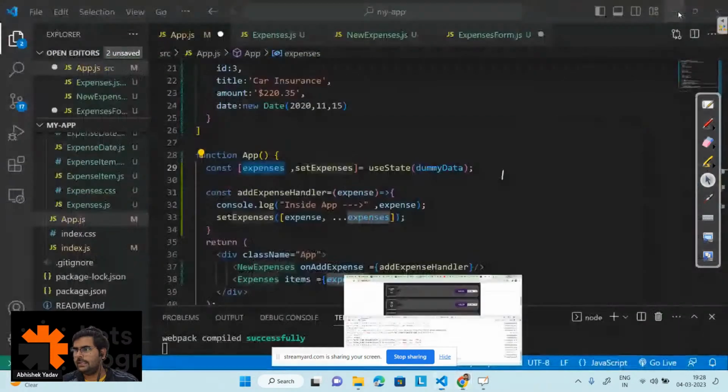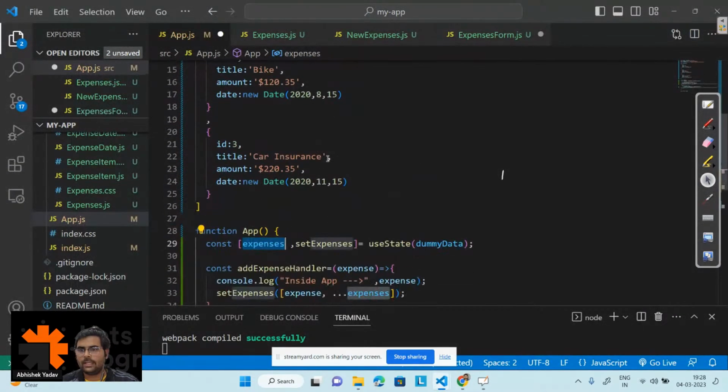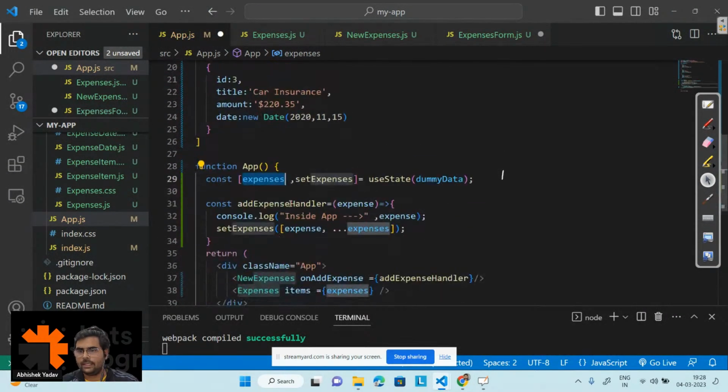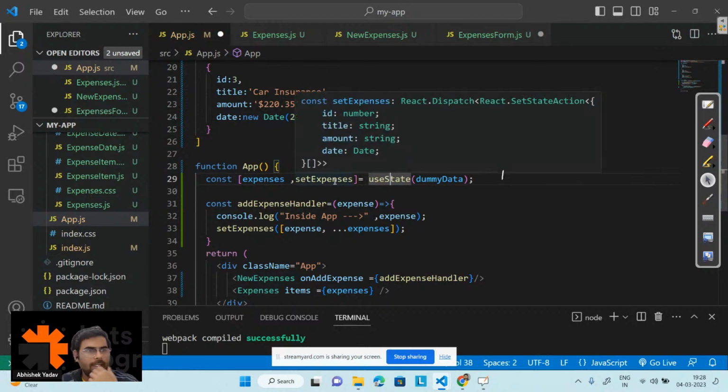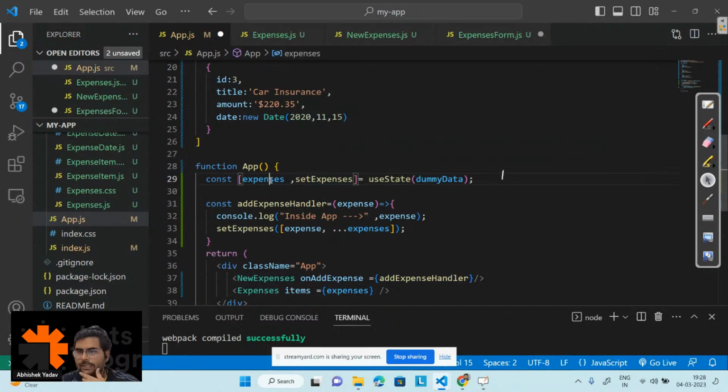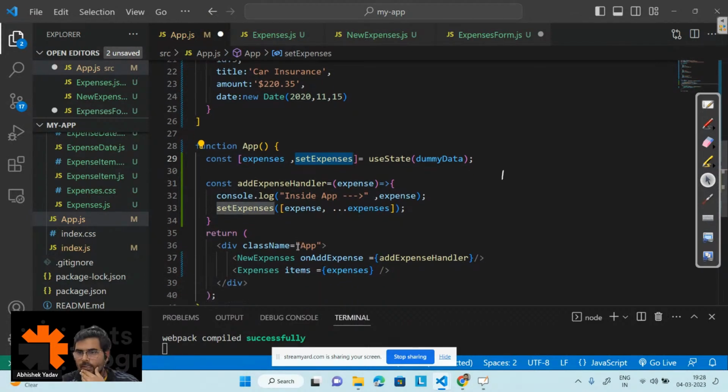So let's see. We have the dummy data. We are creating a set state here. And in the set state, we are saying, hey, expenses, and we are having set expenses here. And after that, the moment this add expense handler is called, we are getting this parameter, that is expense. Yeah, we will come to this part also, but why is this giving me an error?